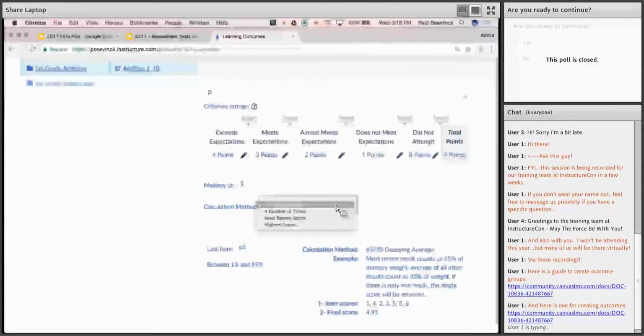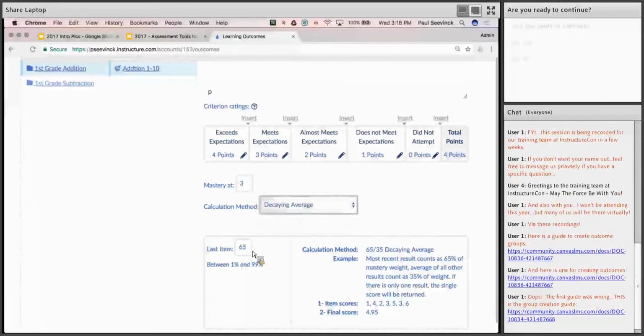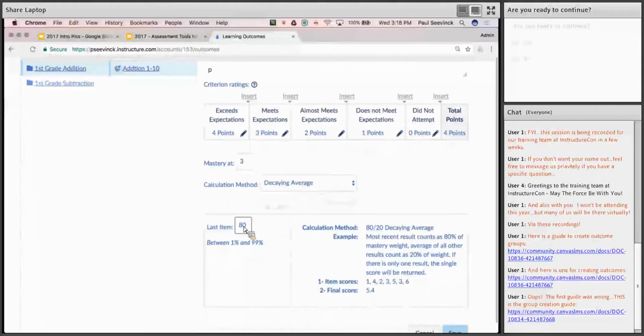different pieces. We've got the decaying average, and this is going to take the most recent result and count that as whatever percentage of mastery weight. So if you look right here, we've got 65%. I could change that and say the last attempt is going to be worth 80%, or we could say that it's worth 70%, and all the others only end up being worth 30% at that point. So a lot of teachers like to use this one when you're talking about student learning outcomes.